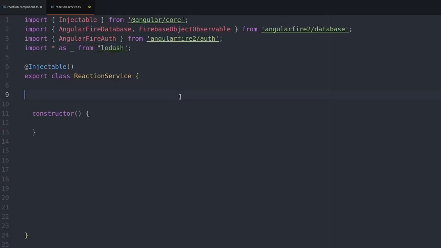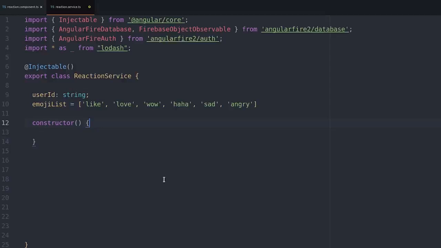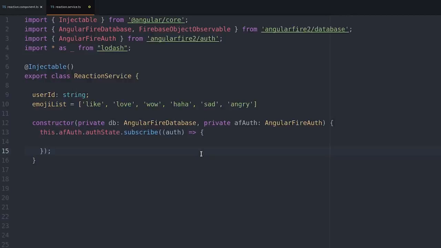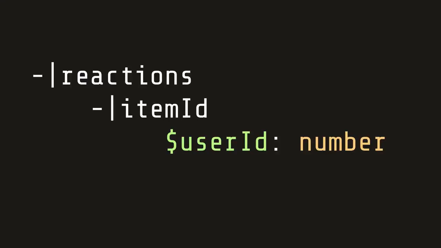We'll keep track of the user ID on the service, and then we create an array of the actual emoji graphics. We want each emoji to be tied to a specific index, and we'll save that index in the database. In this case, like will be 0, love 1, wow 2, etc. So our database is a collection of item IDs, things that can be reacted to, and each document is the keys of the users and a number that corresponds to their reaction.